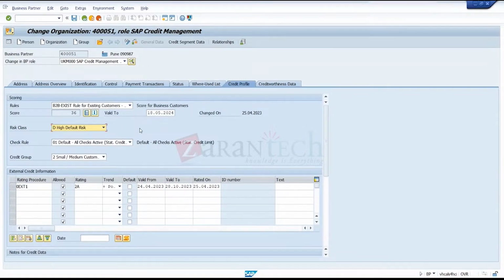My question is, if the risk class is changed, right? Okay, you are right. Suppose now the risk class is changed to medium. Is it impacting the automatic credit check where we have controls like credit control area, risk class, and credit group? Is it linked to that configuration again?